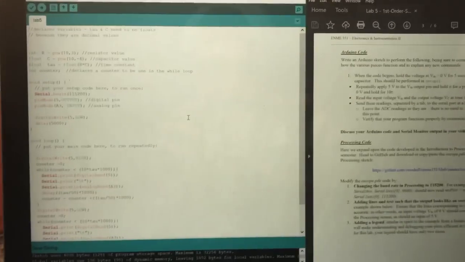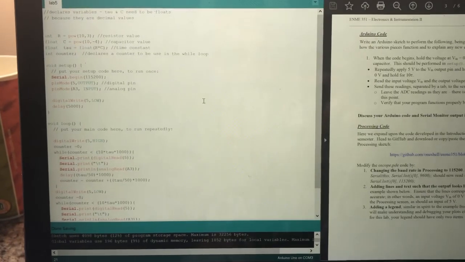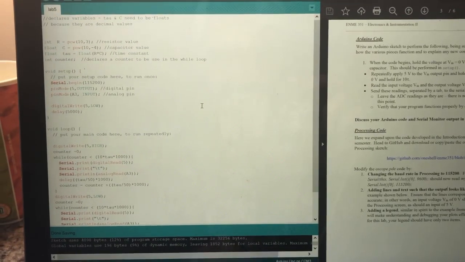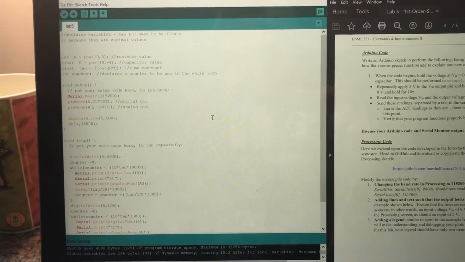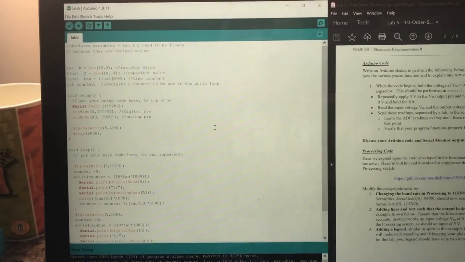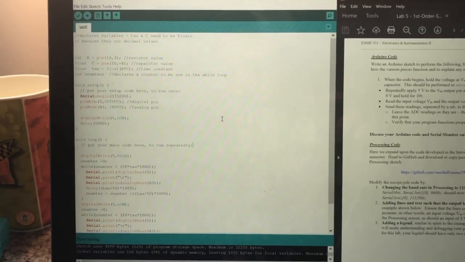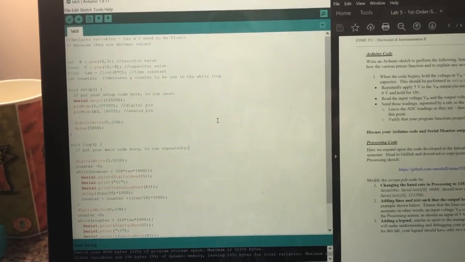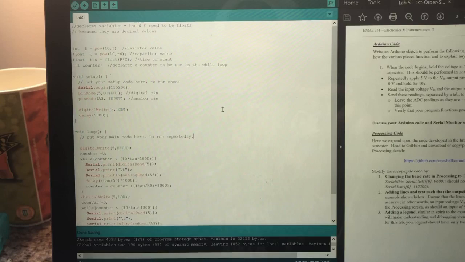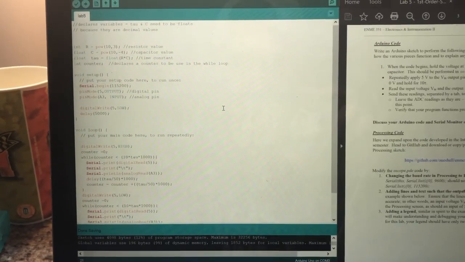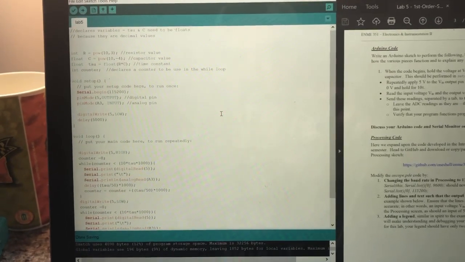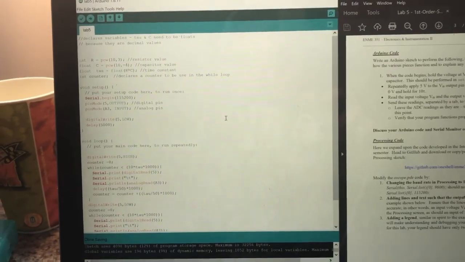Alright, so this is our Arduino code. So first off, we are declaring all the variables. Tau and C for the capacitor need to be floats because they're decimal values. And we have in our setup, we have declared the digital and analog pin as 5 and A3 respectively.